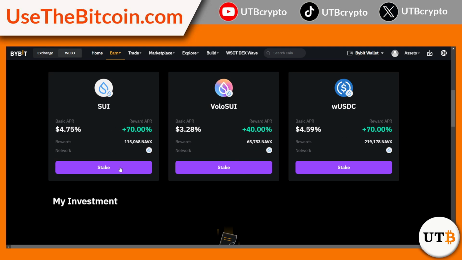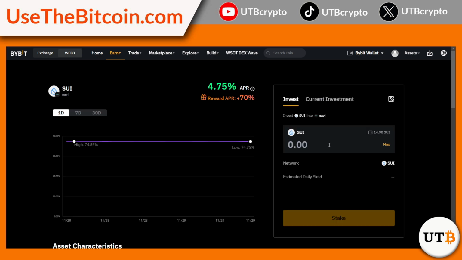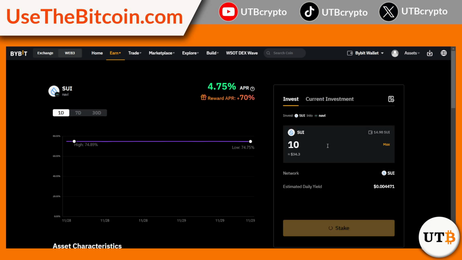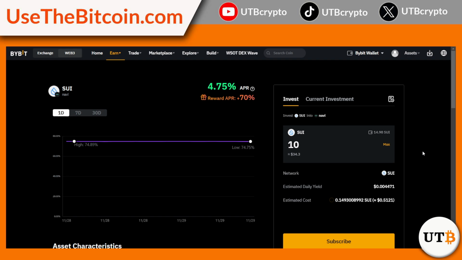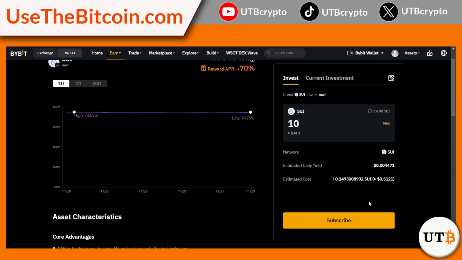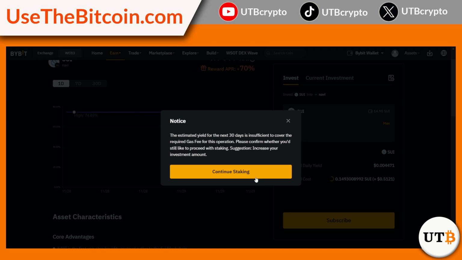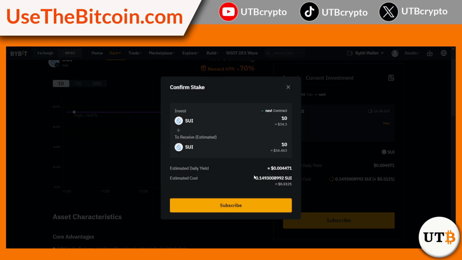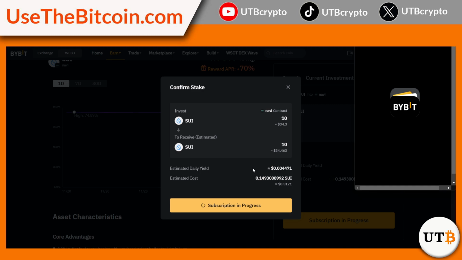Step 4. Stake your SUI tokens. Bybit allows staking with 10 SUI, so we'll proceed with that. Keep in mind the transaction fees and ensure you have sufficient funds to cover them. Once you're ready, proceed with the subscription process and you're done.